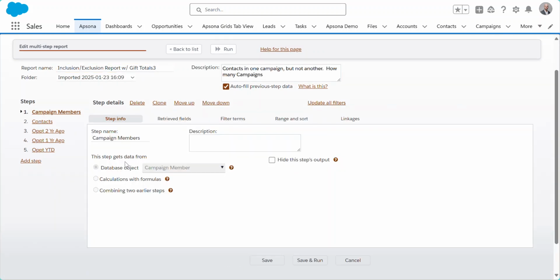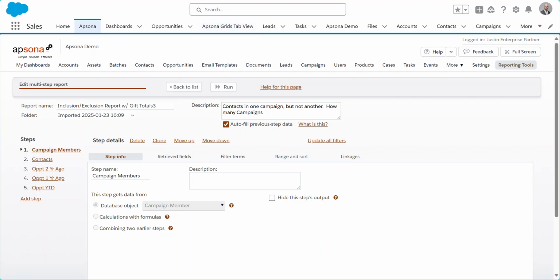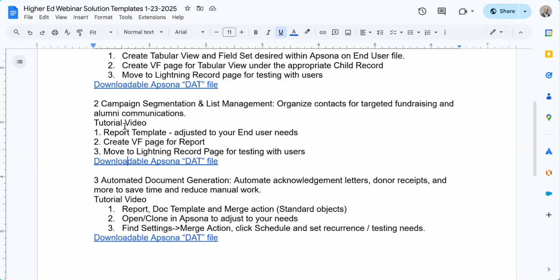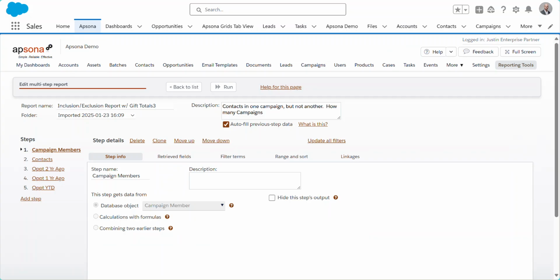Next step is to use Apsona's handy tools to create a Visualforce page for this report. I'm going to go back to Apsona. I'm going to go to Settings, and then under VF Pages and Buttons, I'm going to note that there are several options here, and one of them allows me to choose a multi-step report here and set it as a related list.